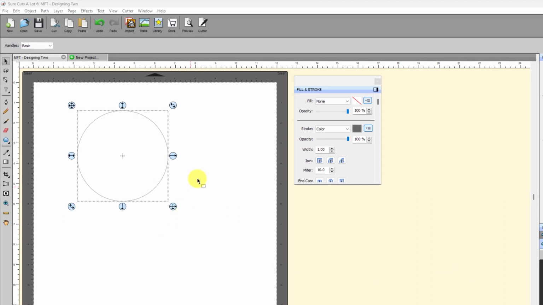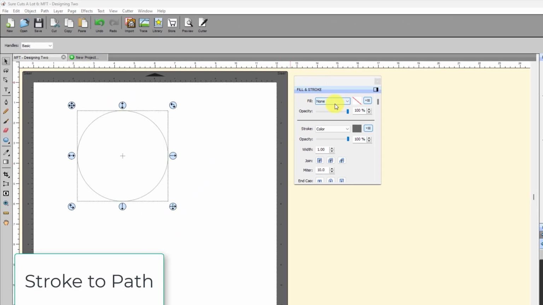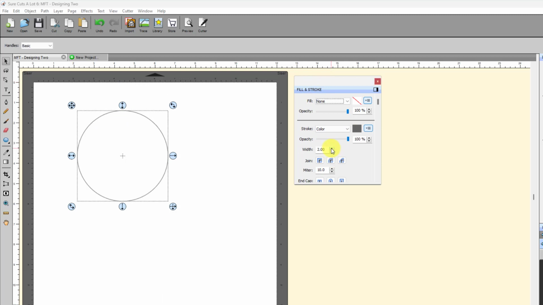The next one I want to show you is stroke to path. And so I have a circle here with a fill set to none, and I have a stroke color set to gray. And as I increase this stroke width, and I've shown this in other videos, it starts to form this border all around the cut line.